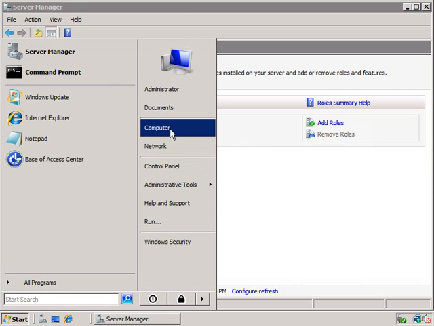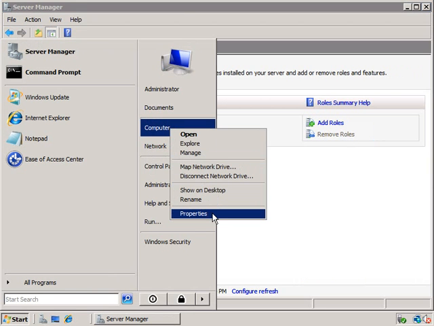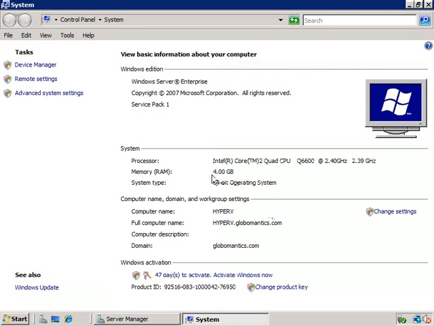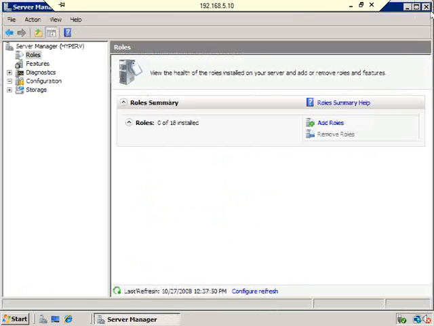I want to show you what I have in terms of my hardware. I'm going to right-click on Computer and go into Properties. And you see here that I do have 4 gigs of RAM. You see that I do have a quad-core processor here. And you see that they're running at a little more than 2 gigahertz. I do have the 64-bit edition of Enterprise running here, so my machine's looking pretty good. All right, I'm going to go ahead and close this box here.